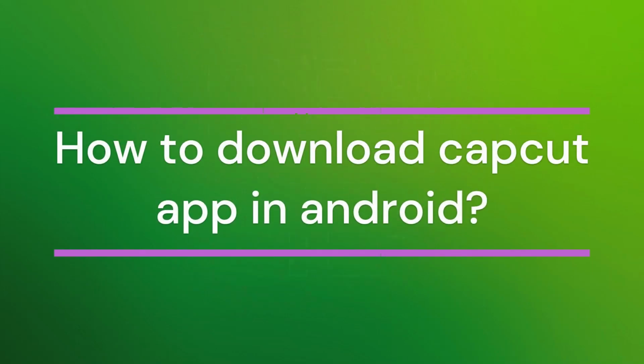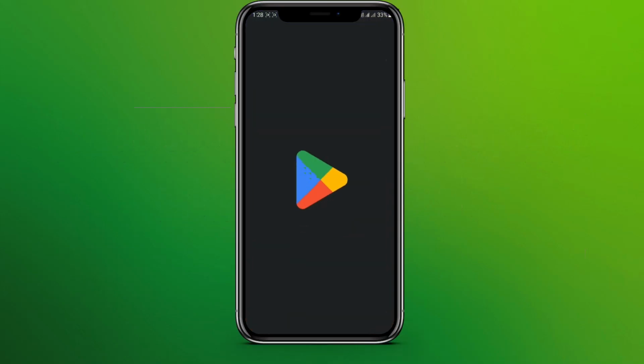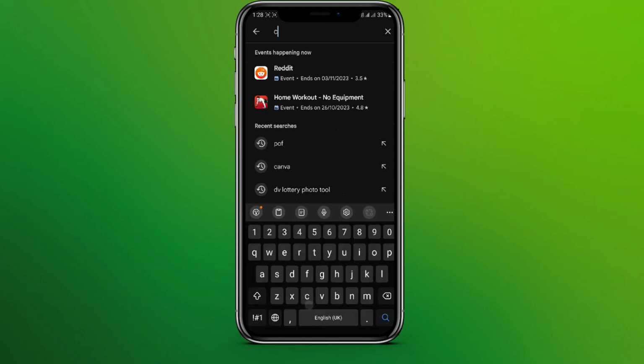Today in this video let's learn about how to download the CapCut app on your Android. So let's get started. At first, let's get into the Play Store app. So here it is. Let's tap on this. Now search for CapCut in your search bar.